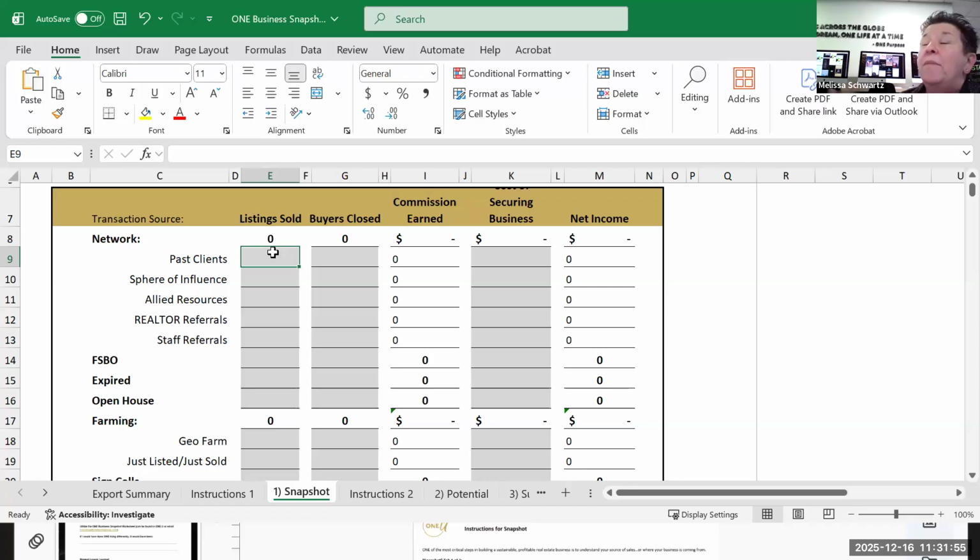Well, somebody is looking for a hairstylist, right? And who are you referring them to? Hey, Sarah, aren't you glad that I sent you John the other day? Hey, if you know of anybody looking for real estate, don't forget to send them my way, right? Those are your allied resources. How many of you are talking to those people, right?